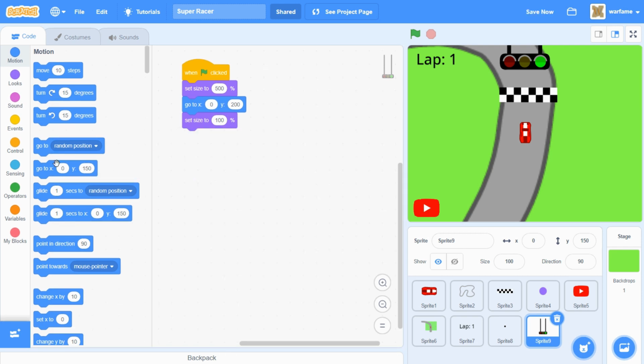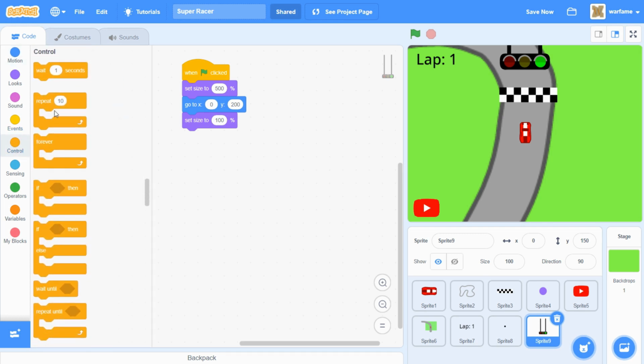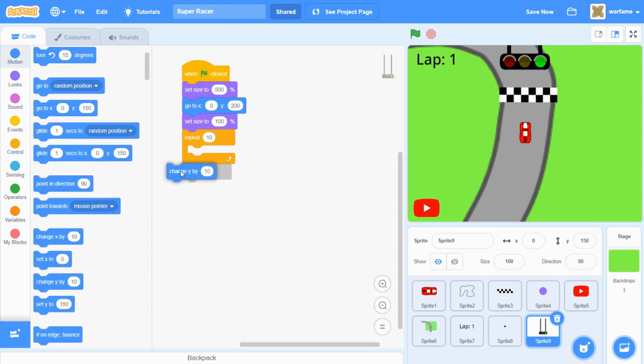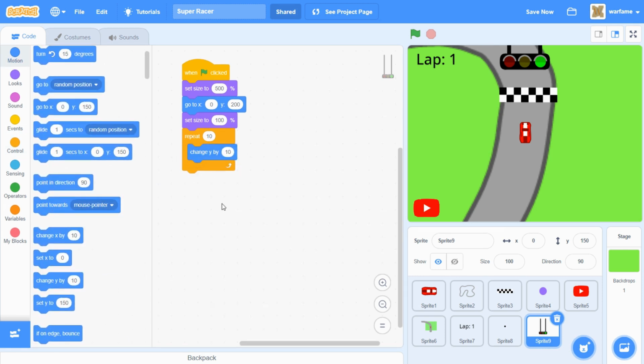But instead, let's go to Control and then drag a repeat block. And let's go to Motion and drag a change Y by block and put it inside of the repeat. And this is going to work the same way as the glide. So let's just change Y by maybe, let's say 8 and repeat 10, that's fine.